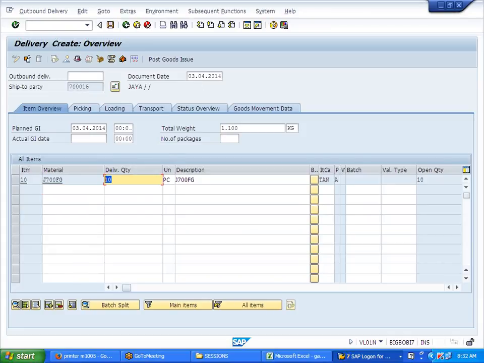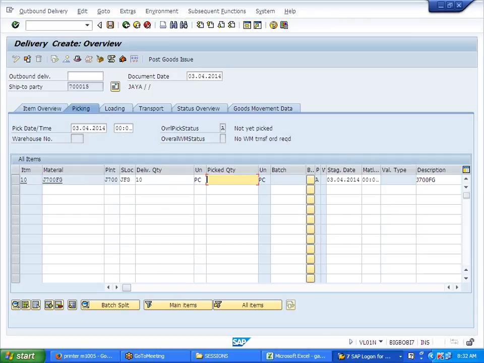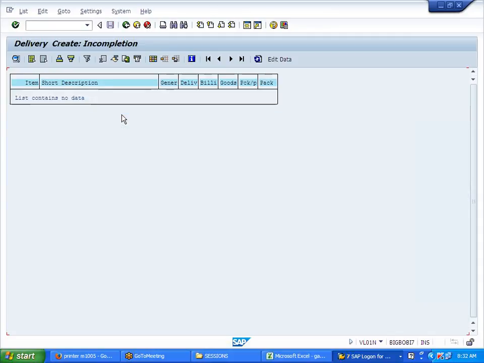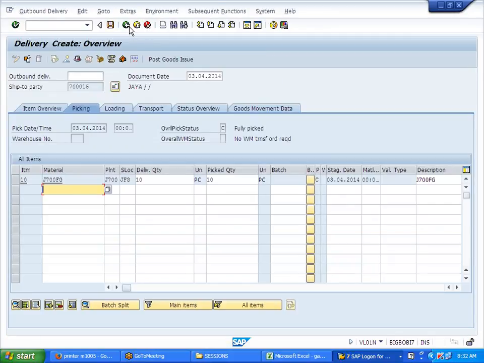10 delivering 10, go to this picking. In the picking, how much are you delivering of this 10: 8, 7, 6, 5, 4, how much? So I'll say 10, complete 10. Edit incompleteness. Okay, no errors. Either you do a PGI, this one here, can you see here? Post goods issue. Click on this.